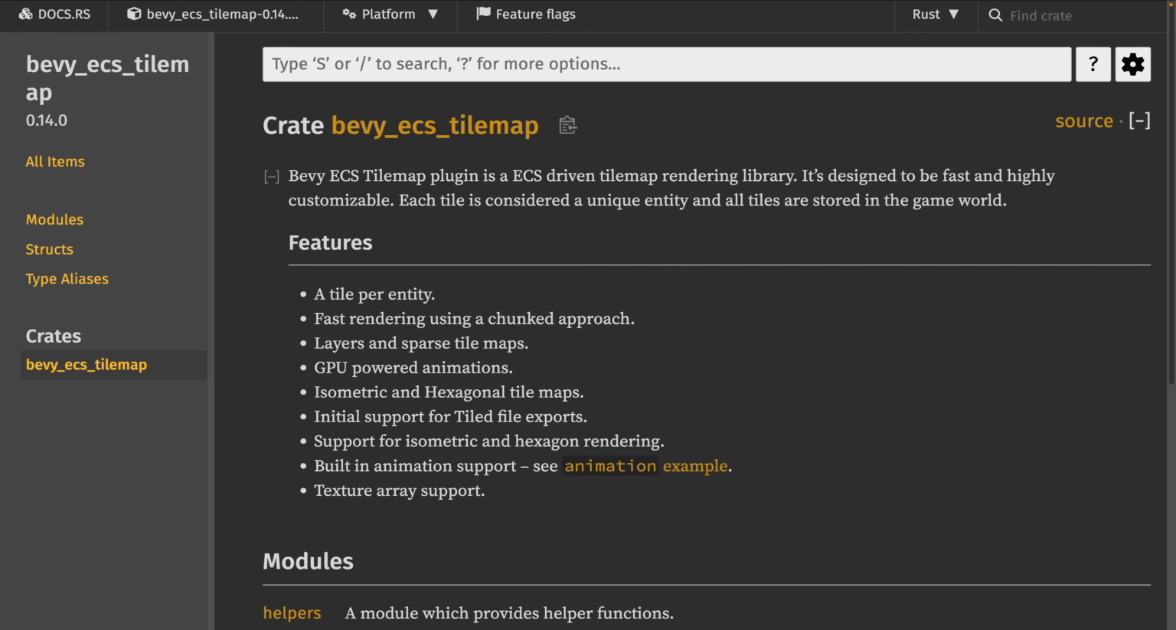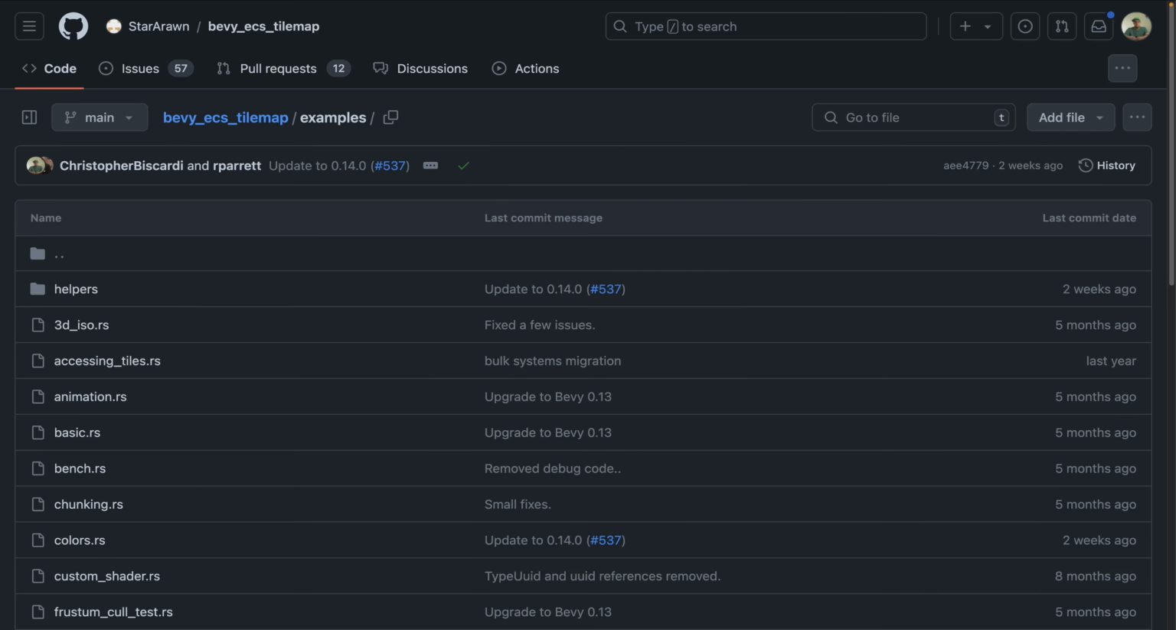Bevy ECS TileMap is an ECS-driven TileMap rendering library designed to be fast and highly customizable. Each tile is considered a unique entity, and all tiles are stored in the game world. As is typical, the examples directory contains demos for square and hex grids, isometric levels, proof of concept LDTK and tiled levels, although you may prefer Bevy ECS LDTK and Bevy ECS Tiled, both of which we mention in this issue, chunking, custom materials, and more.